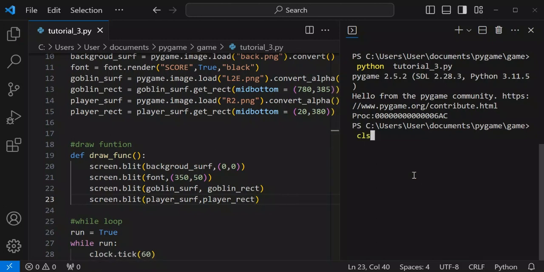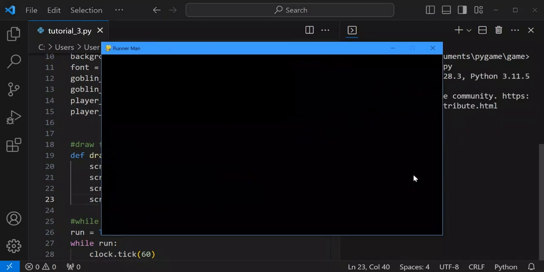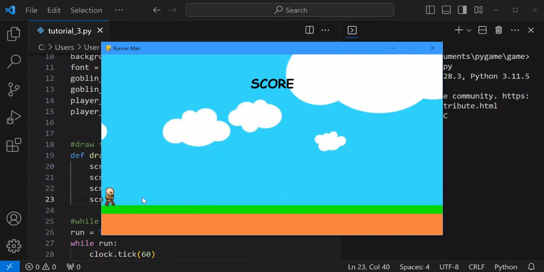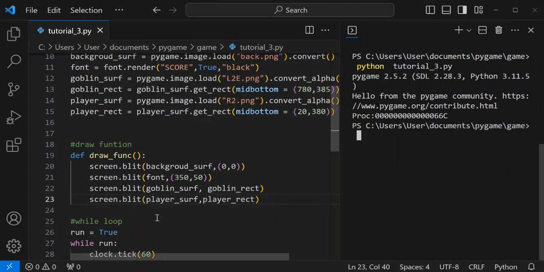So when I clear my screen, you can see our player on the opposite side of the goblin, and the goblin coming from the right side, and our player is on the left side. So the next thing I'm going to do now, I'm going to make the player jump. Each time we press the space bar, the player will jump.